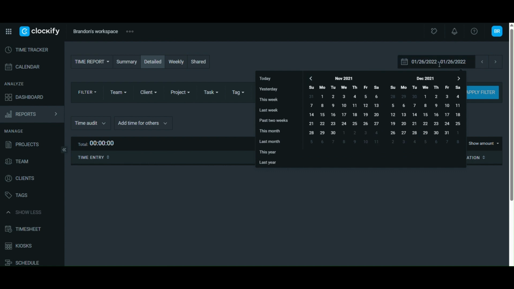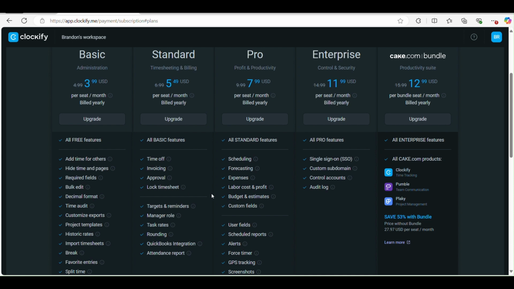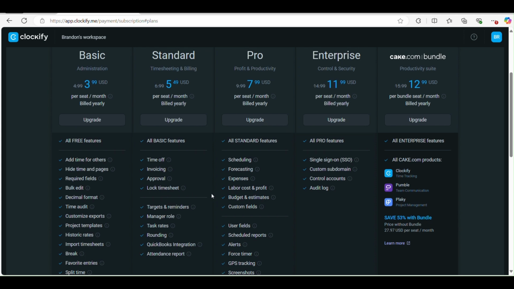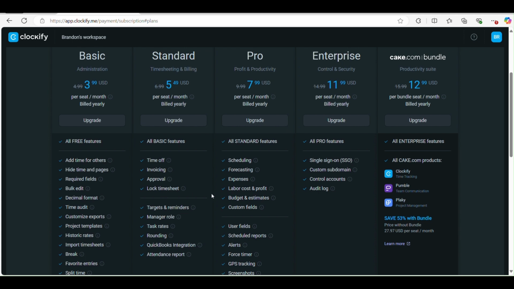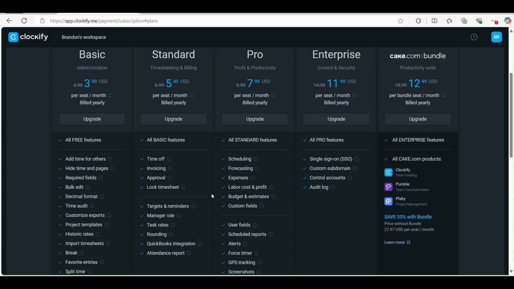Right here on the screen you can see the different pricing tiers. I would recommend going with the Pro pricing tier. This is definitely the best value for me specifically as a business owner and even as a personal life aficionado. I like the ability to schedule my time. I like the ability to forecast my time. I like to track my expenses in here. Labor cost, budget, and estimates. Everything is just very useful for me to have.